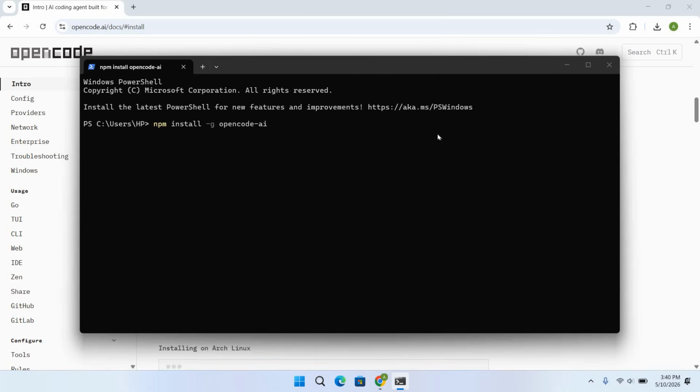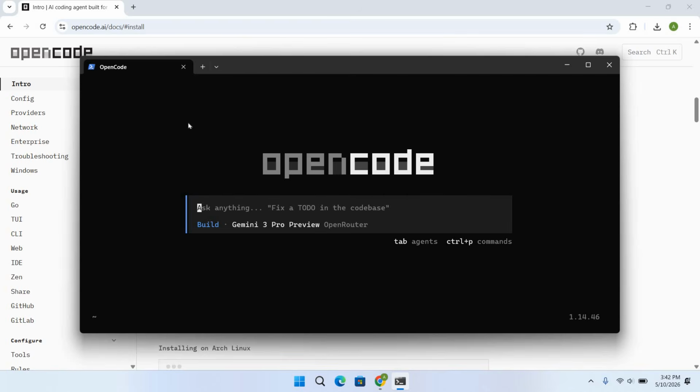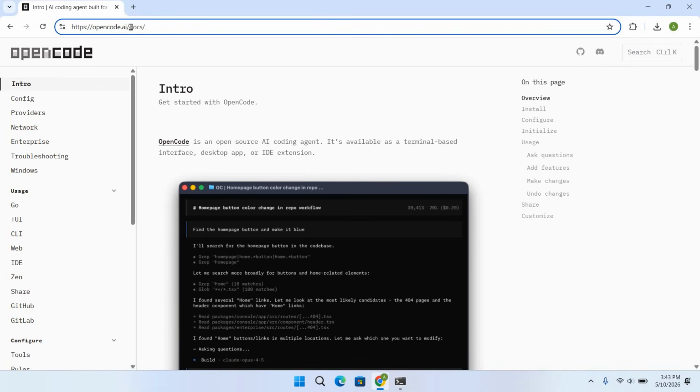Now hit enter. Now it will take some time in installation of this OpenCode. So we will wait. So now it is installed. So if I type OpenCode, hit enter. So now you can see it opened OpenCode. Now I'll again come to this browser. I'll remove this docs from here, hit enter.